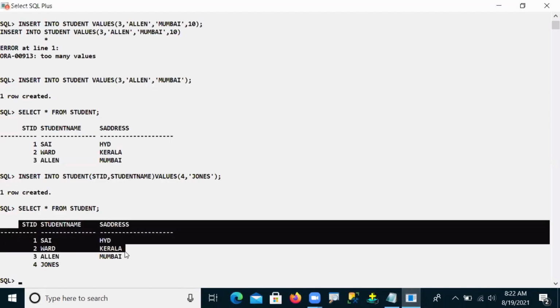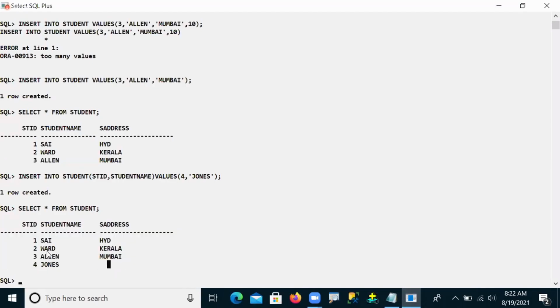Now let me come back. How many rows are present in my table? I have a total of 4 rows. Now I'm inserting new rows. Observe this: insert into the table name student values of single ampersand for the student ID column, single quotes with single ampersand for the student name column, since this column data type is varchar, and single ampersand for the student address.